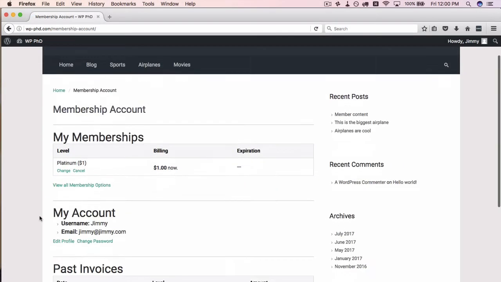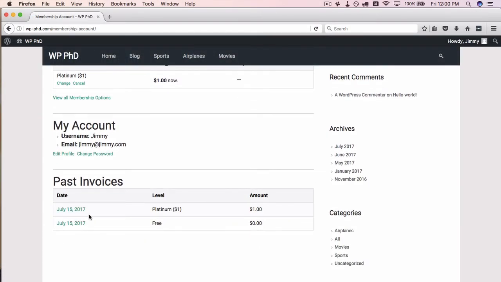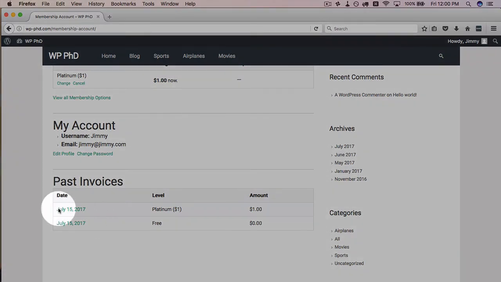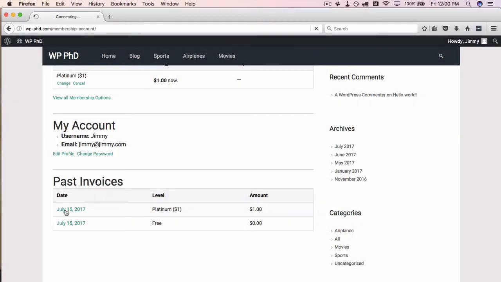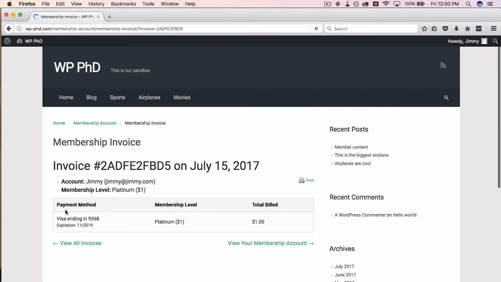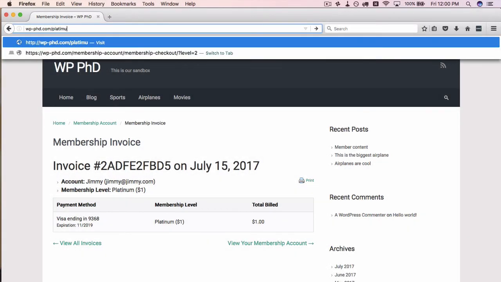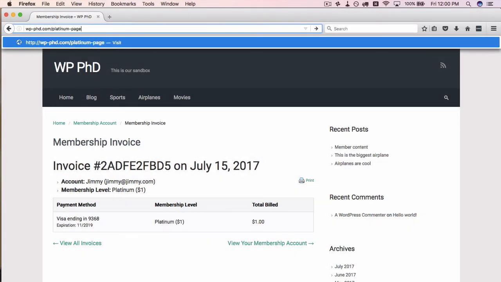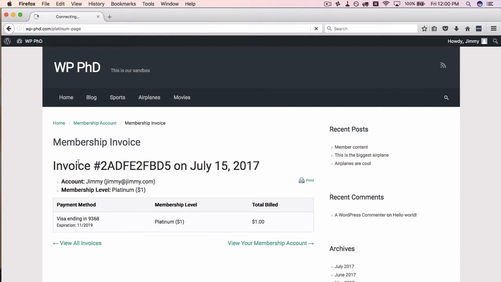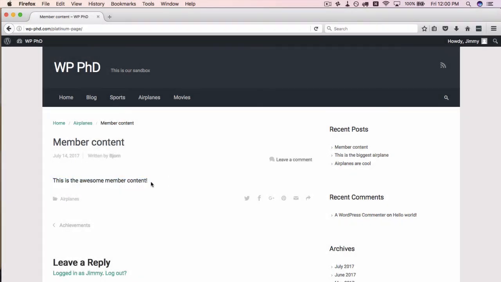And what Jimmy can do now is just as the free account, we had an invoice for the free account, but he also has an invoice for the paid account now. And this is a more serious invoice because people can download these, print them off, use them for tax write-offs, things of that nature. Now, if we go back and see what we actually did this all for, go back to the platinum page, we're going to see the platinum content and no longer a register here to see this content. This is the awesome member content.